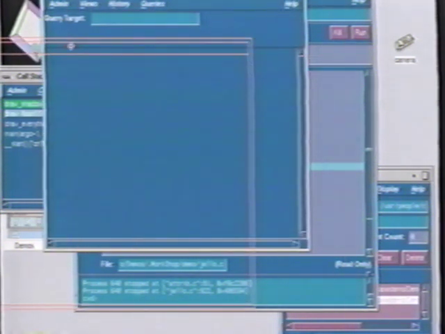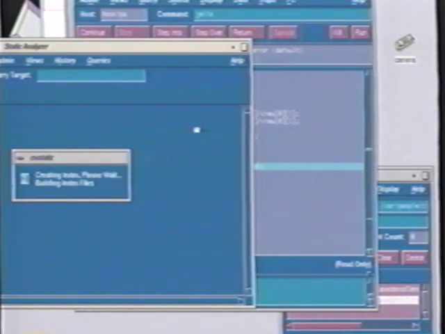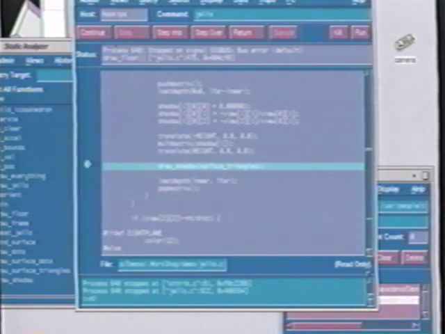And what I'm going to do with this is bring up my queries menu and say, let's list all the functions in the program. And now I'm going to go in and highlight surface triangles. And as I do that, it automatically pops up into the static analyzer query target. Now I'll bring up my view, and we'll bring up a call tree view of this.